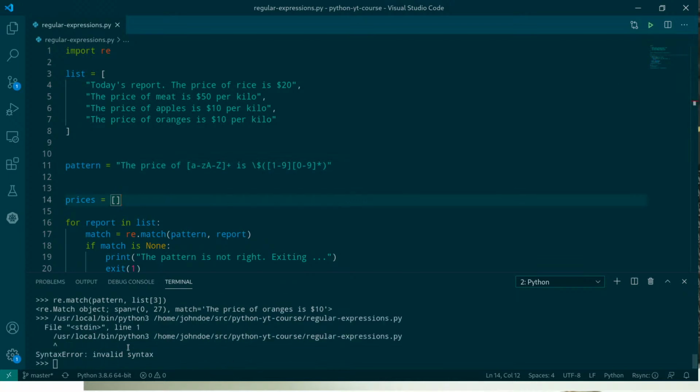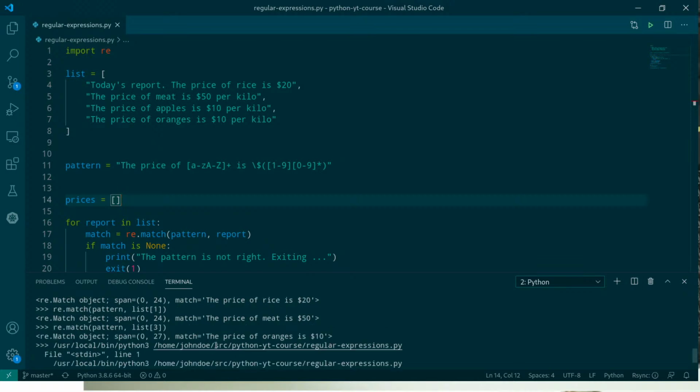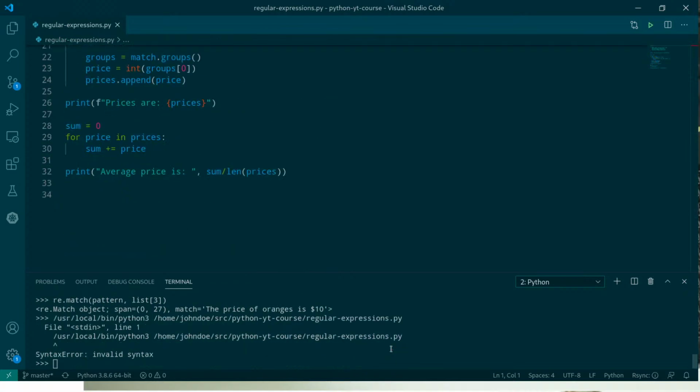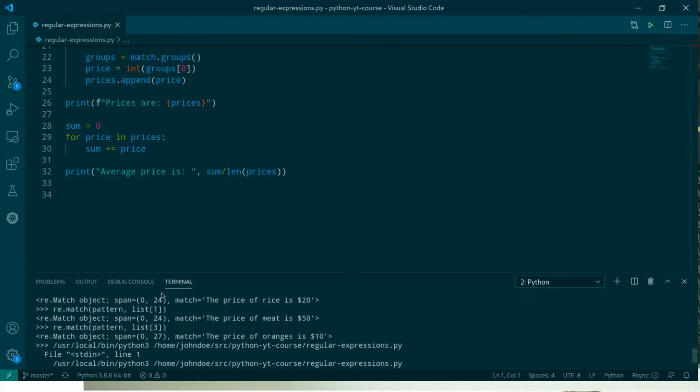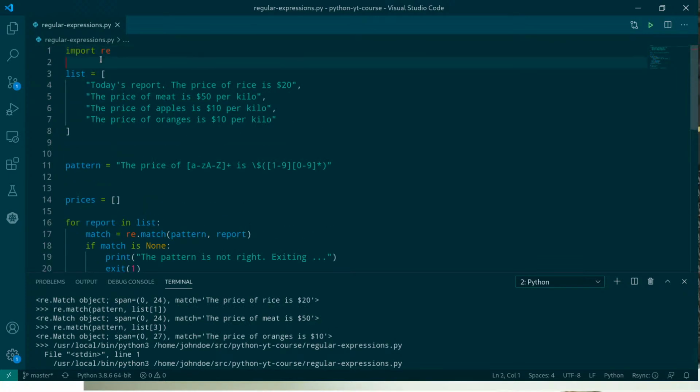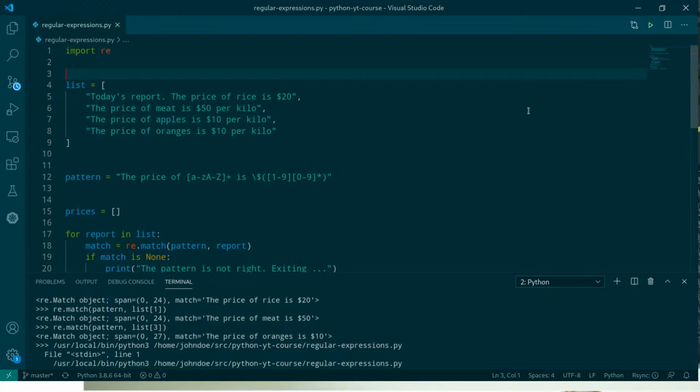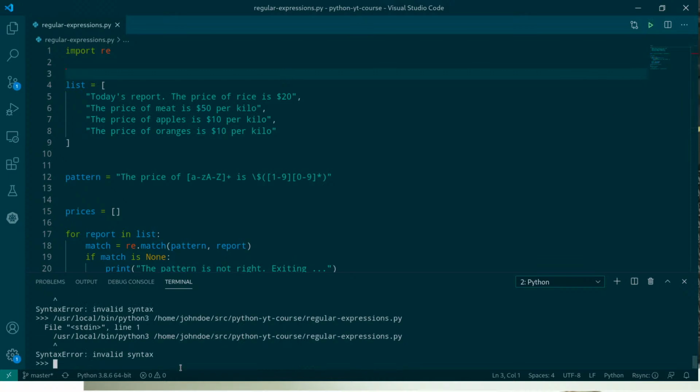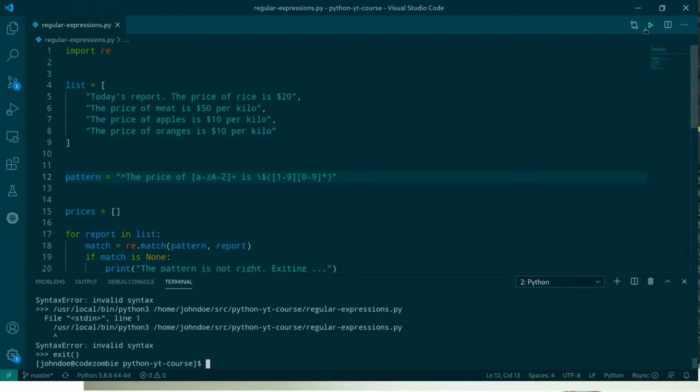Invalid syntax, what happened? Regular expressions. Which one? Line 1. What are you talking about? What problem? Invalid syntax, line 1. There's our line 1. Okay, I don't see any problem here. Did this cause any problem? Let's exit this console and run it again.